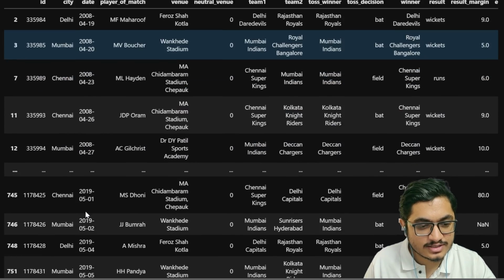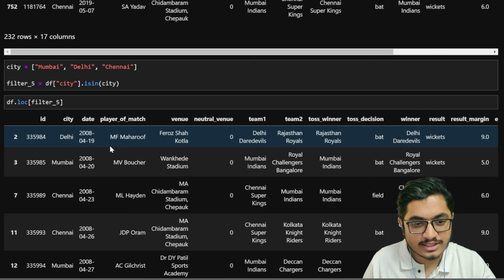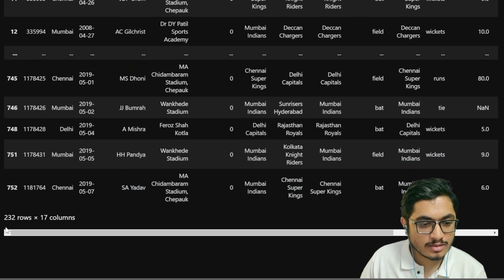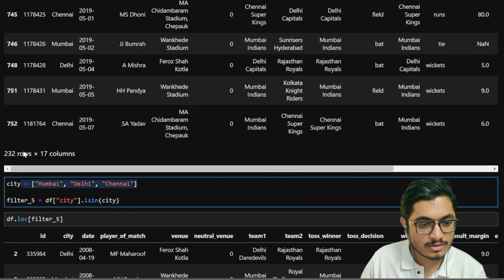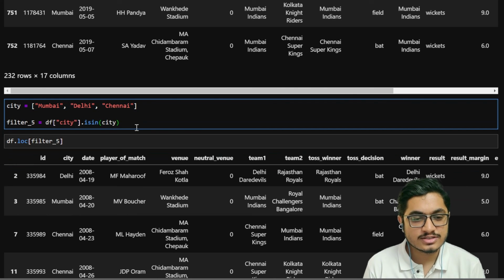So these are the matches which were played at these particular cities, and you can verify the number of rows is same as what we got above. So yeah, this is how filtering is done. And as I said earlier, filtering is the first step that we perform whenever we start working with our data with Pandas.